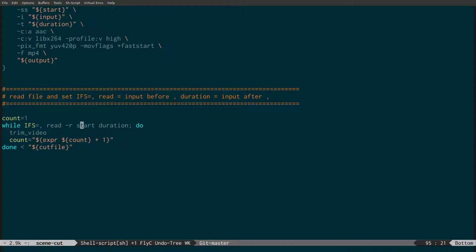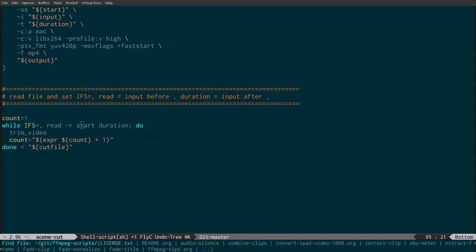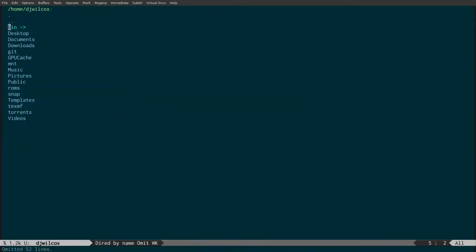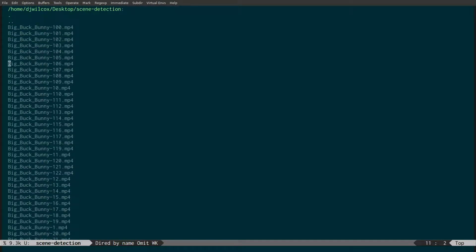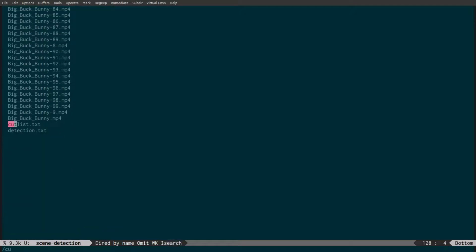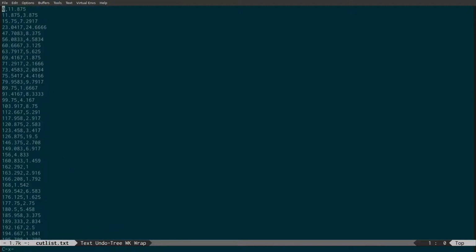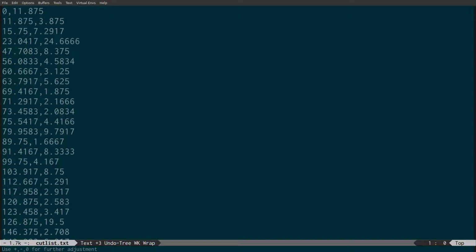The fans are kicking in a bit here while it's chopping stuff up. So let me just go through, desktop. Let me just get that cut file back up again. You can see here it's actually the cut list. So this was the cut list. Again, we've got the start, and then a comma, and then the duration.